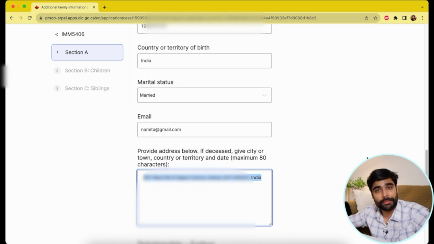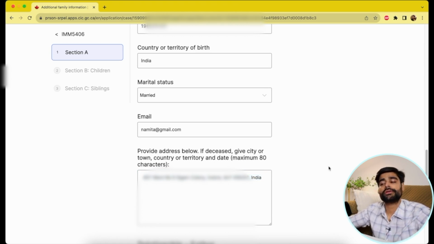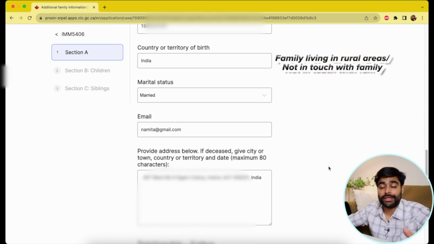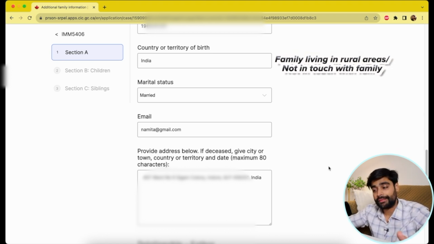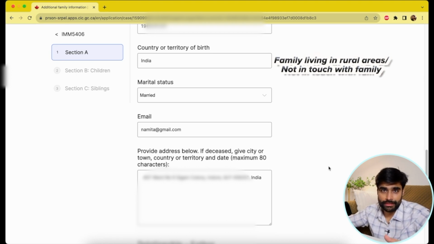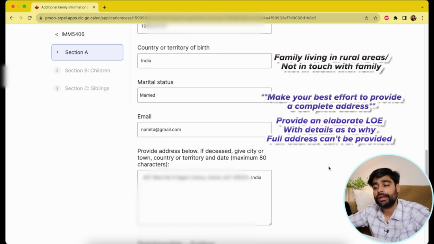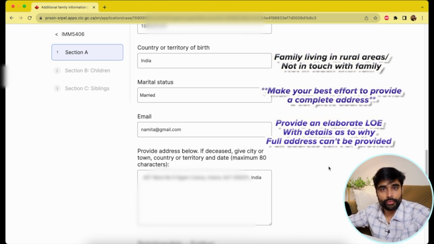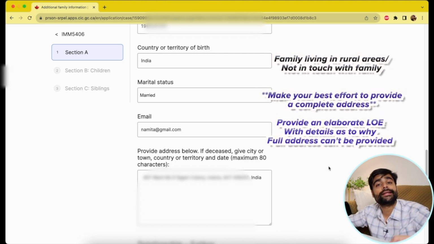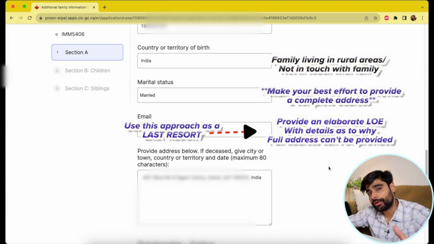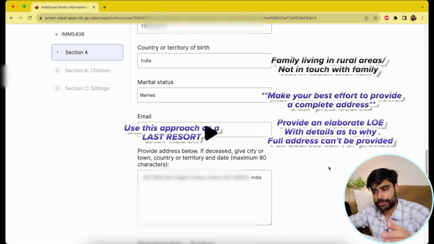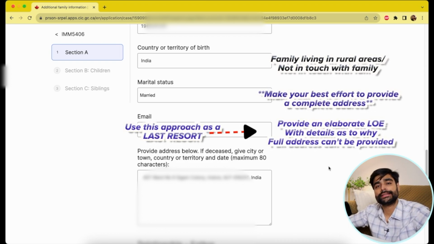Now, I understand for a lot of applicants whose families live in rural areas, oftentimes there are no street numbers or street names. Sometimes there are not even postal codes available. So in that case, the problem is that you can't really provide a complete address, and that might create a problem when you submit your application. So what I would recommend in that case is make your best effort to provide a complete address. But if you can't, if there's no way, then provide whatever address is possible for you, whatever address you have on file, and then write a detailed letter of explanation explaining why you are not able to provide a complete address. As long as you can make a reasonable case, the IRCC officer will understand.